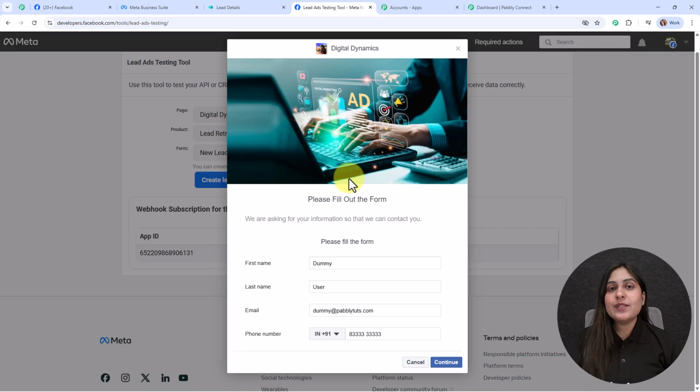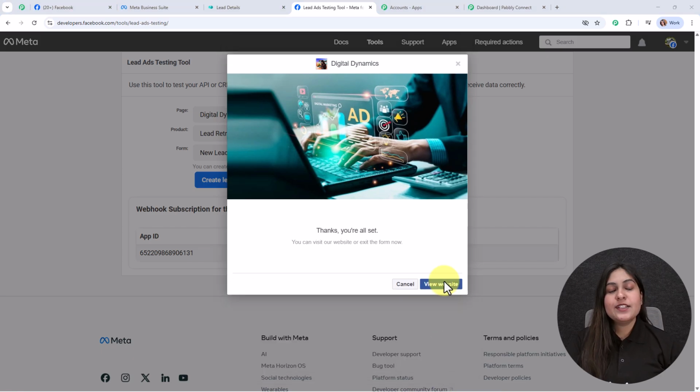Here on my screen, you can see the lead ads testing tool by Meta, where I've selected my page, product and the form. This is my lead form, and here I've already pre-filled some details such as first name, last name, email and the phone number. We're going to click on submit, and you can see we have successfully generated a test lead inside our Facebook lead ad. Now let's go and check our monday.com account.